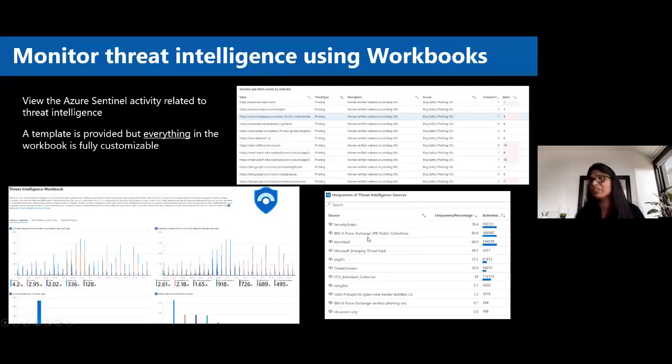So there is a chart which evaluates that and tells you what is the uniqueness percentage of your threat intelligence sources. Another very valuable chart is we show you how many incidents and alerts got created with indicator data. So these are some of the things that are super insightful with this workbook.